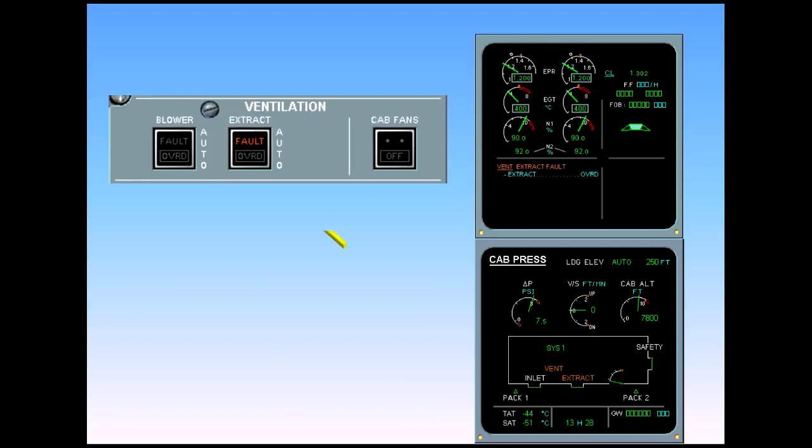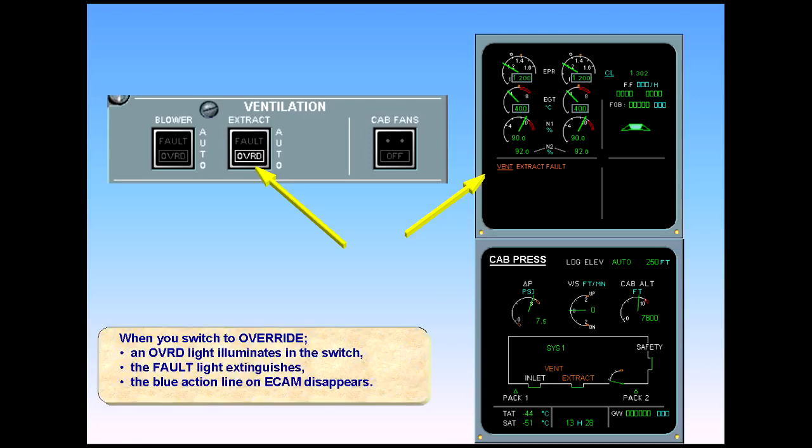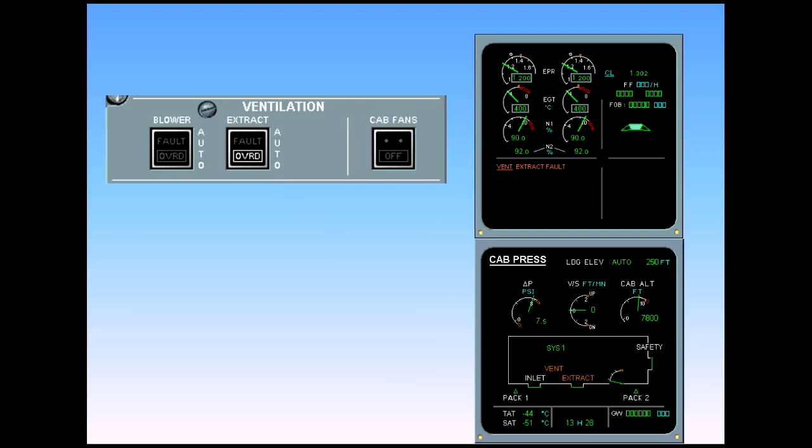When you switch to override, an override light illuminates in the switch, the fault light extinguishes, and the blue action line on ECAM disappears. There are no changes to the indications on the system display, but by pushing the extract switch to override, the ventilation system has been reconfigured to ensure adequate ventilation of the avionics system.